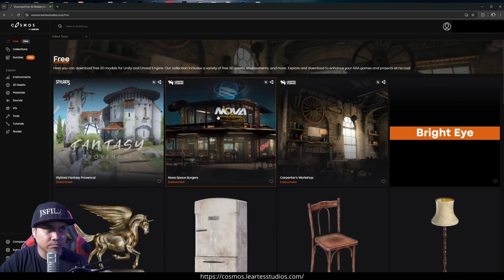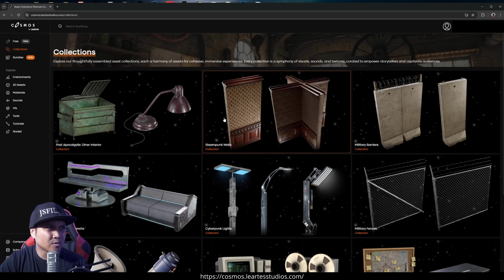Honestly, I would grab the environments first, because what's cool about these environments is that they also have assets inside them that you can take piece by piece. You can pretty much kitbash stuff in there. So again, listen to me right now. Stop what you're doing. Sign up and download these free assets. All right. Next, we'll talk about the collections real quick.